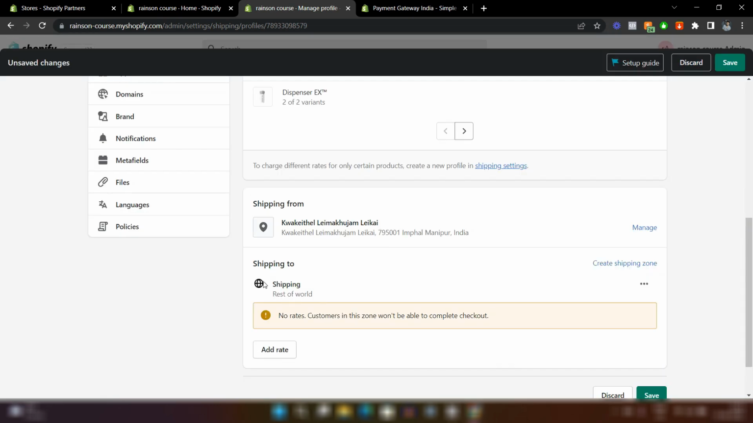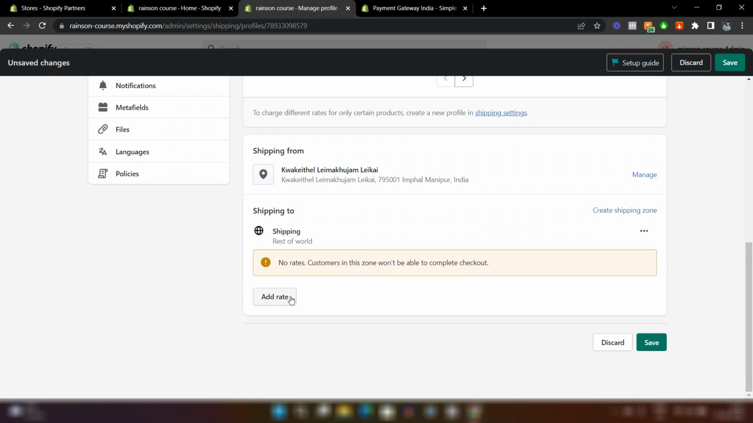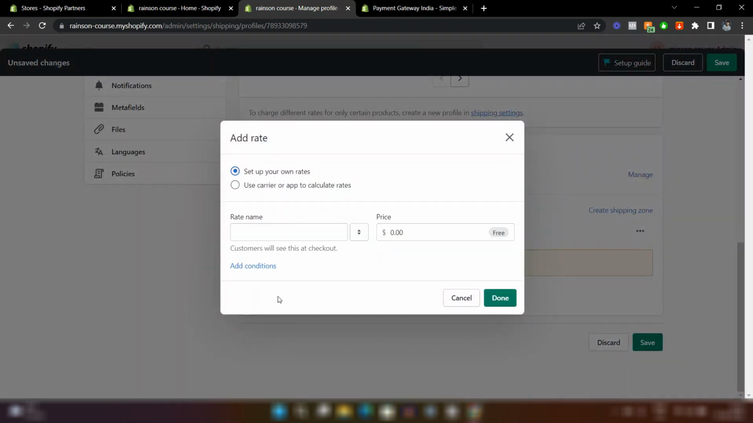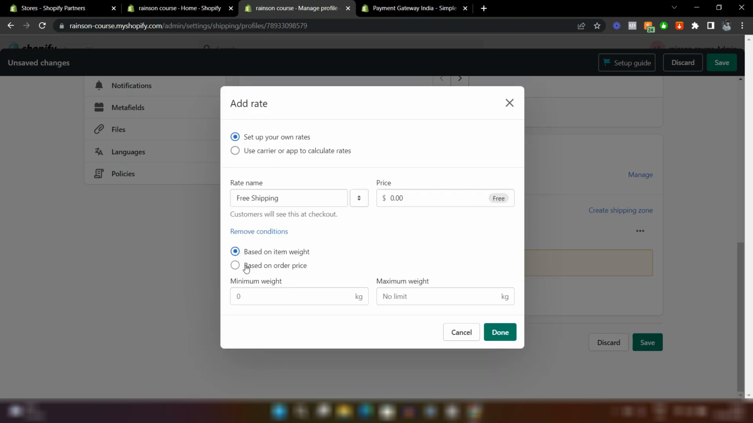So we have the shipping right here, rest of the world, and now I'm going to add rate. So when I click on this, set up your own rate. Rate name, I'm just going to say free shipping. Alright, the price is going to be free. I'm just going to click on add free shipping, and I'm going to add conditions based on order price. Alright, so the minimum price, I'm going to say 74. So if somebody makes an order at least for $74, they're gonna get this free shipping as an option.